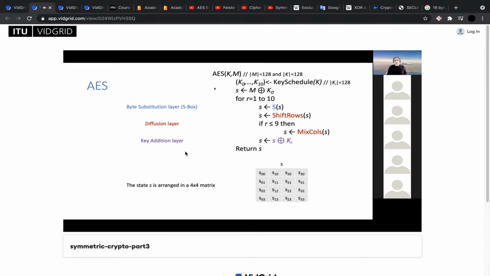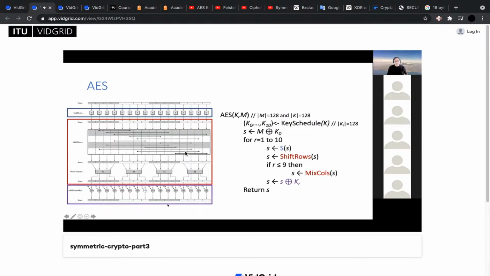Since we have a key of 128 bits, we want to use different keys on each round. This key schedule generates different keys from the original key of equal size. And then there is the key addition layer at the end. So actually you can have a comparison between the graphical picture of AES that you find in the book and this algorithmic definition of the same cipher.